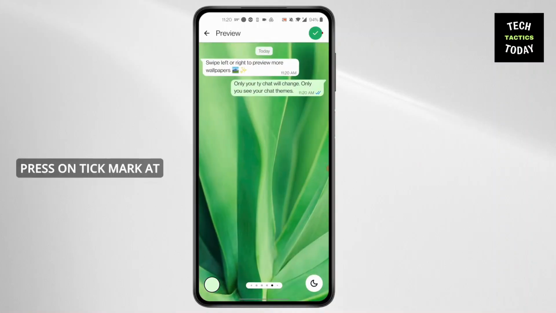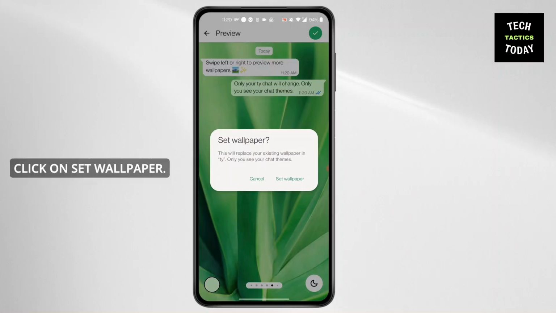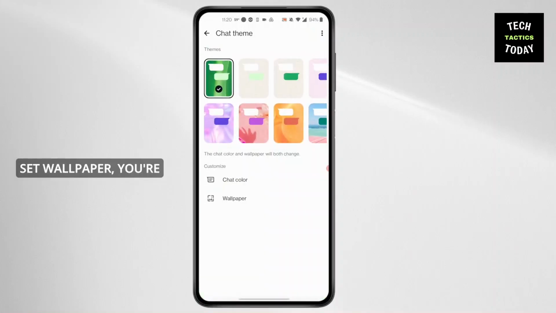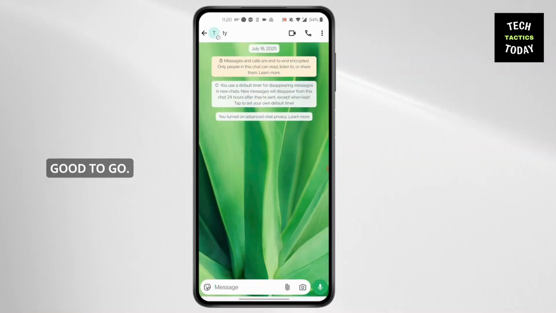After you're done, press on tick mark at the top right corner of your screen. After you've done that, click on Set Wallpaper. After you've clicked on Set Wallpaper, you're good to go. This is how to change WhatsApp wallpaper for individual chats on Android.